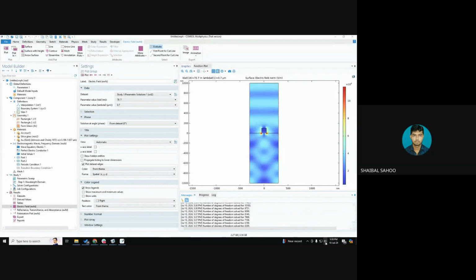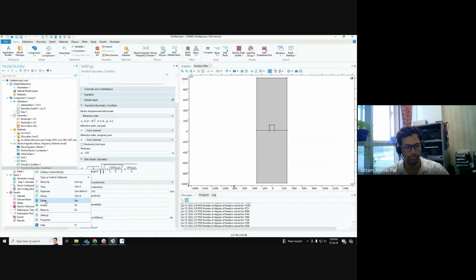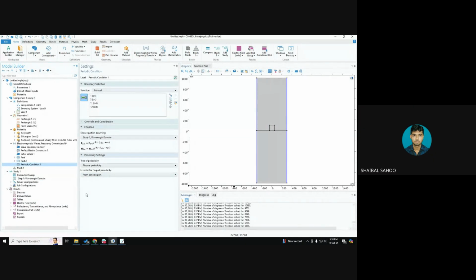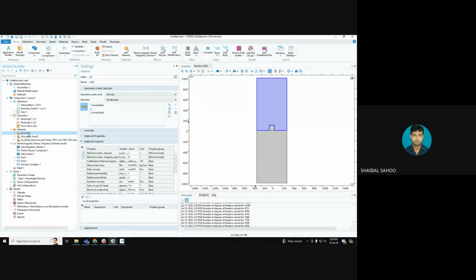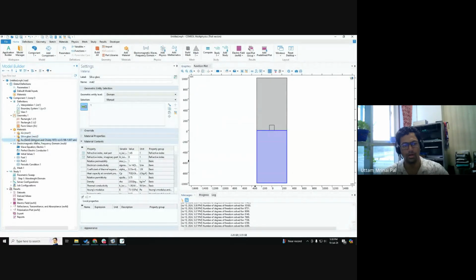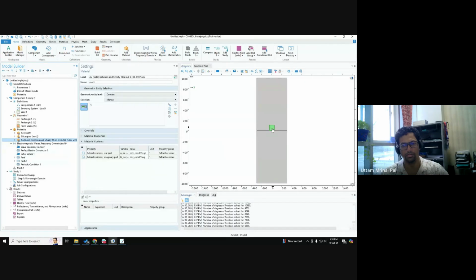Hello, sir. During computation, I faced an error: undefined material property n required by wave equation. Can you check if you have assigned air material in the top domain? Yes, sir. I applied air to the top domain, silica glass in the bottom domain, and gold to this central domain. Okay, sir.